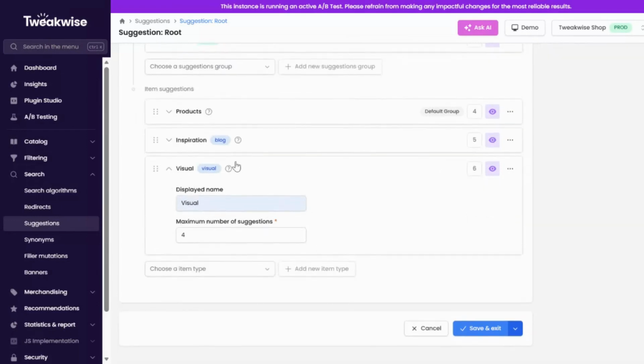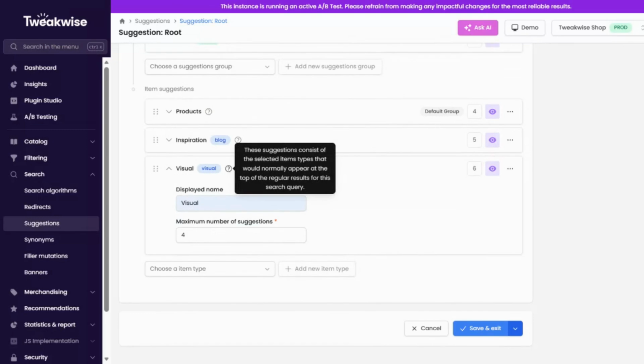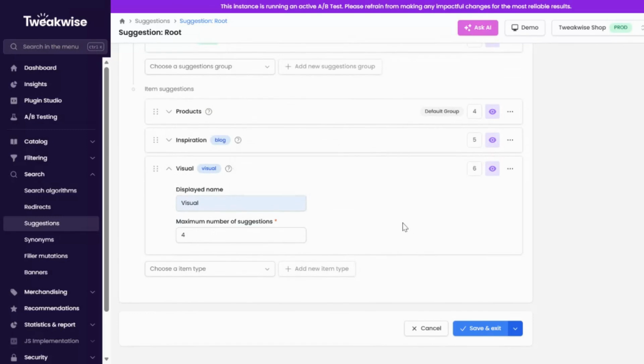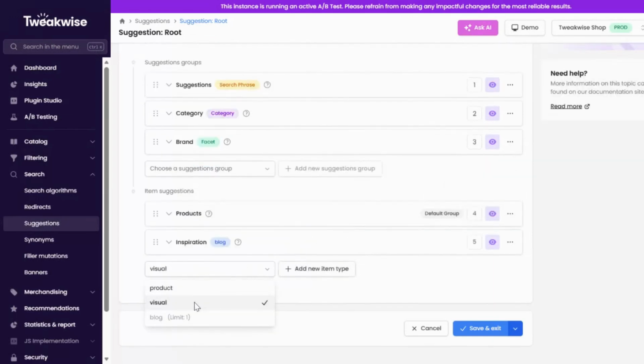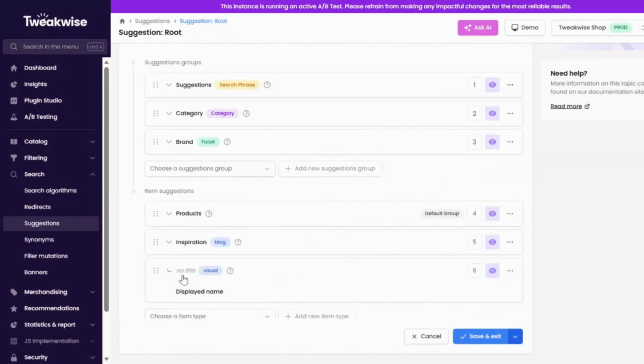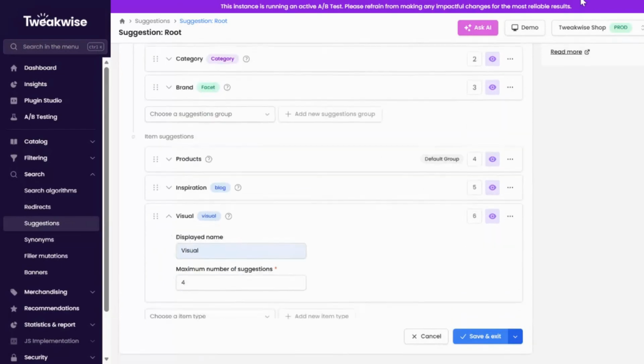Visual suggestions allow you to add inspirational visual suggestions to the search bar. For example, a search for summer could trigger a visual banner for your latest seasonal campaign. Similar to documentation, there is a limit of 1 visual group per template. If you want to change your visual, you can delete the existing group and create a new one.